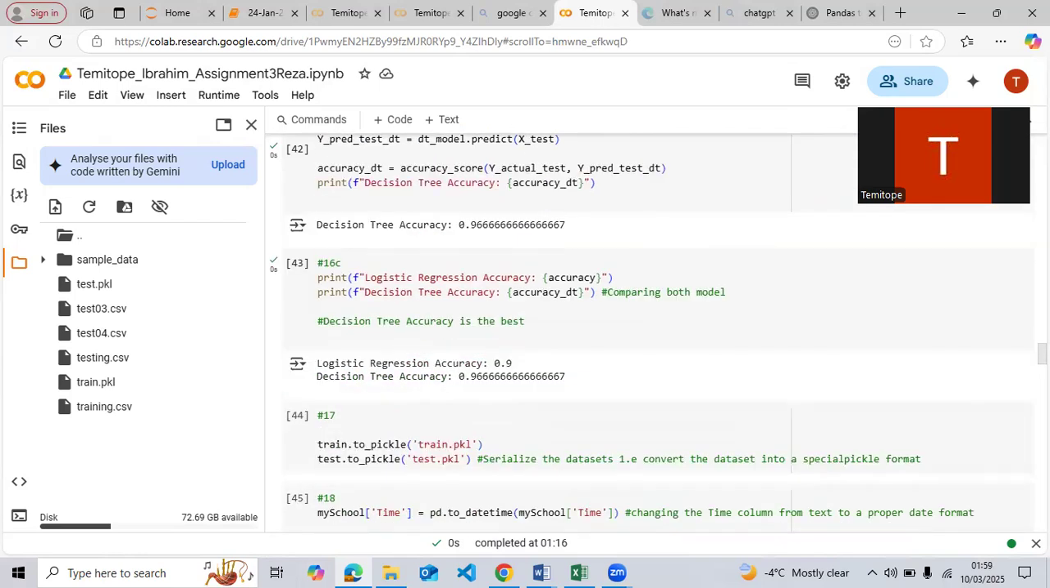So we now want to compare both accuracies. The accuracy for logistic regression gave us 0.9, as we have seen up there. The accuracy for decision tree gave us 0.96. So these are the two models, and the best one is the decision tree, because its accuracy is higher than the logistic regression.